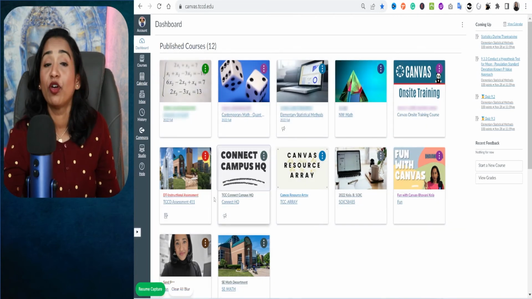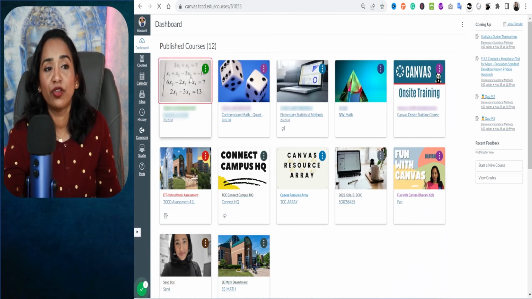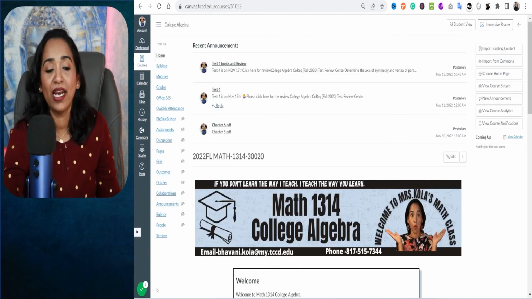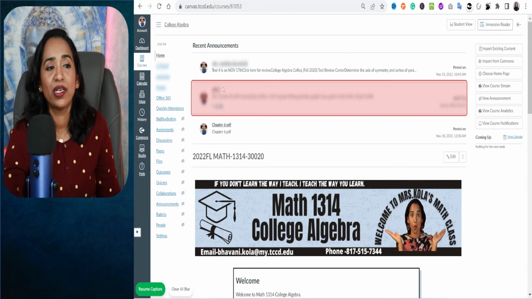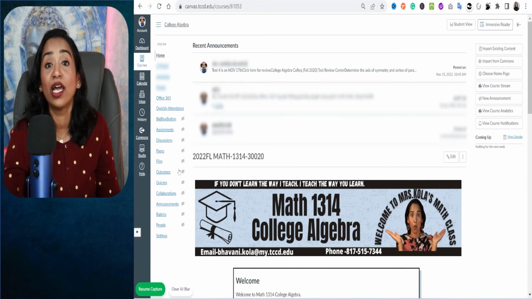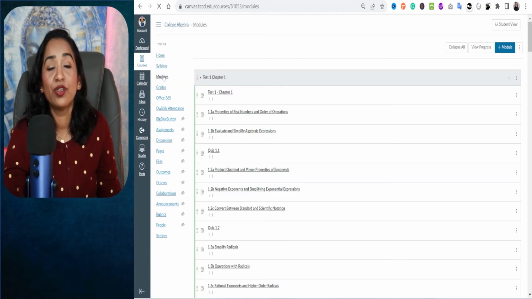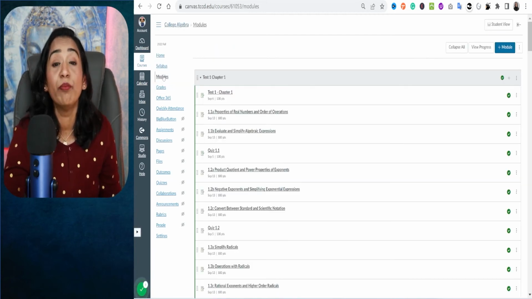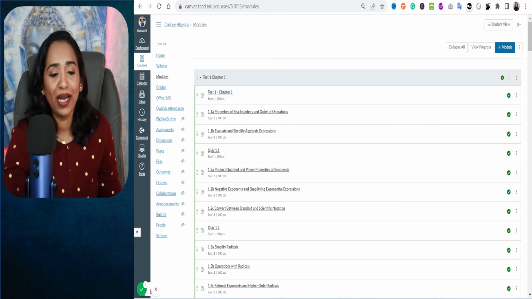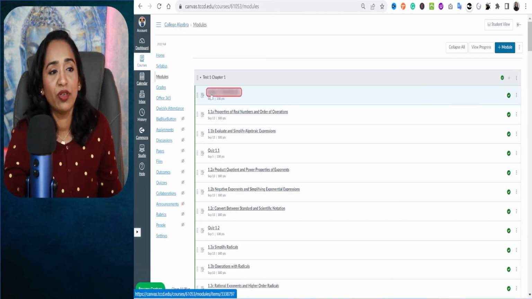And once I blur what I want, I'm going to go back to resume capture and I'm going to click on the first course here. And I'm going to go back to my live blur and I'm going to blur the syllabus, modules, grades, test topics. So you get the idea of how the live blurring works. Once I'm done, I'm going to go back and click on modules here. So this saves me tons of time post editing. I'm going to go back to live blur one more time and then that's it.